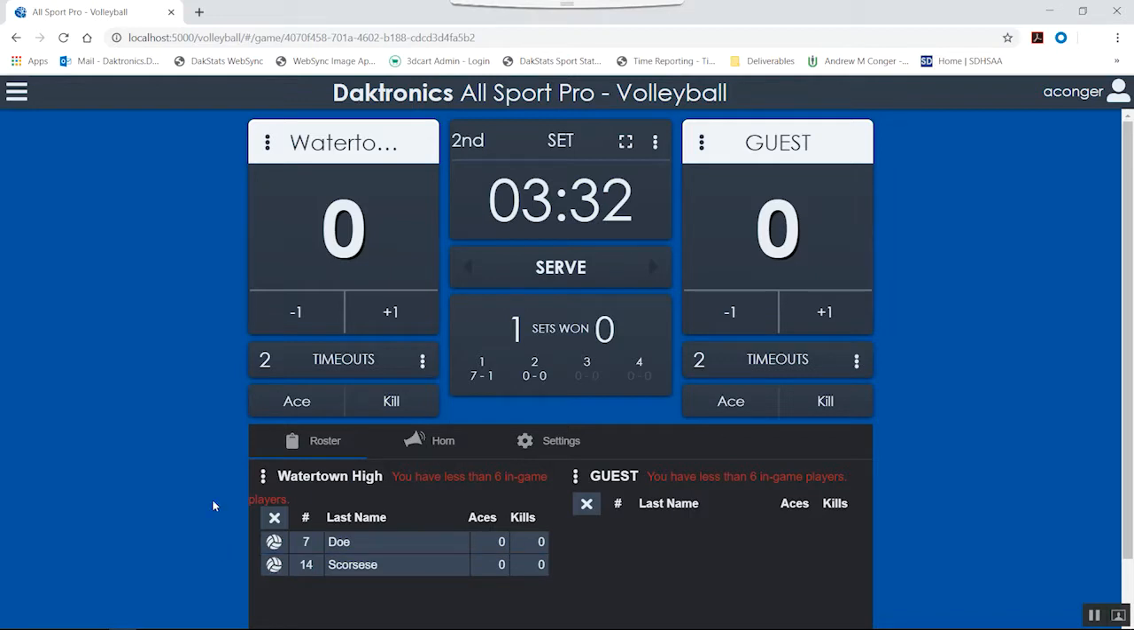To give a member of the home or guest team a stat, select the aces or kills box under timeouts and then choose the jersey number of the player receiving the stat. Stats can be manually adjusted by double-clicking any of the boxes in the Aces and Kills column within the Roster tab.